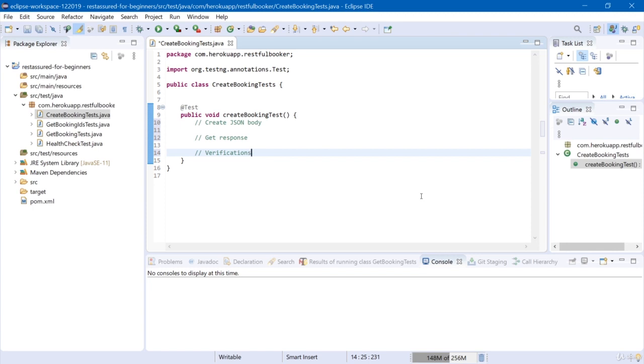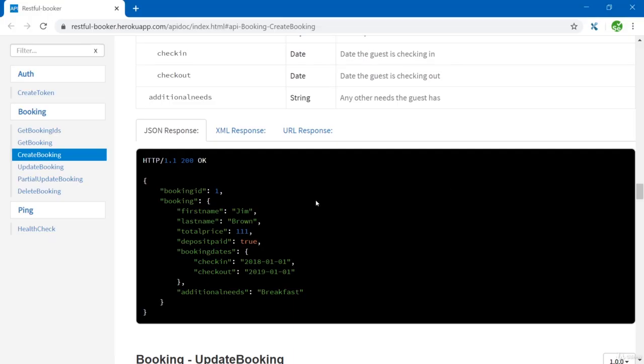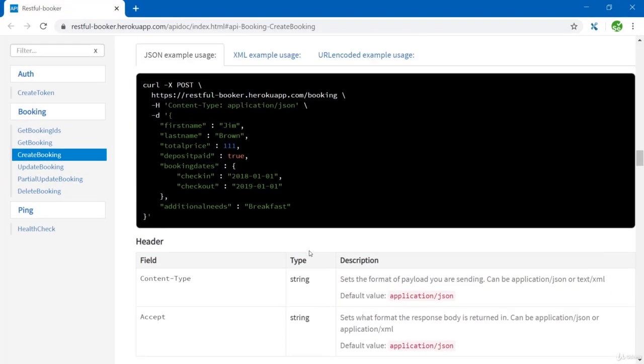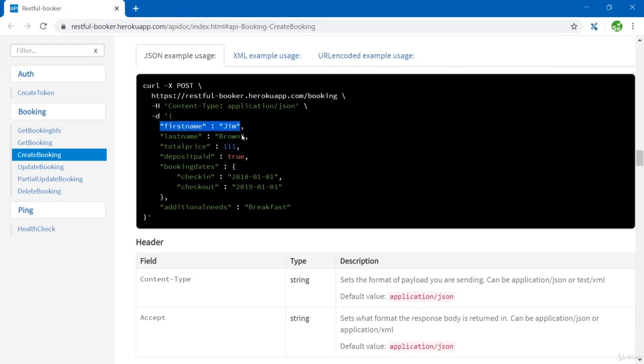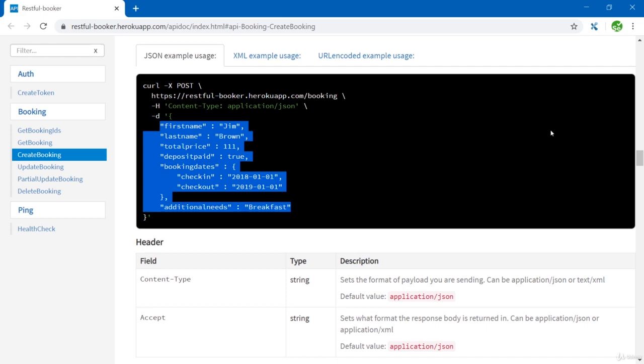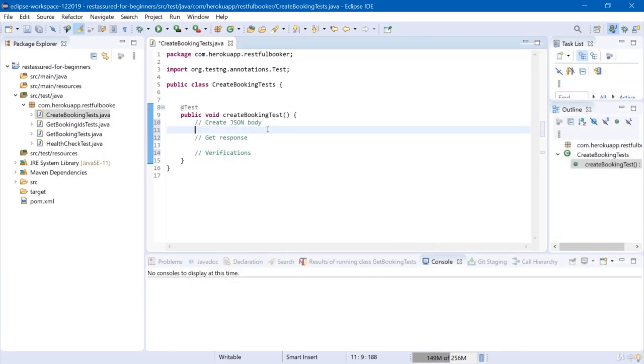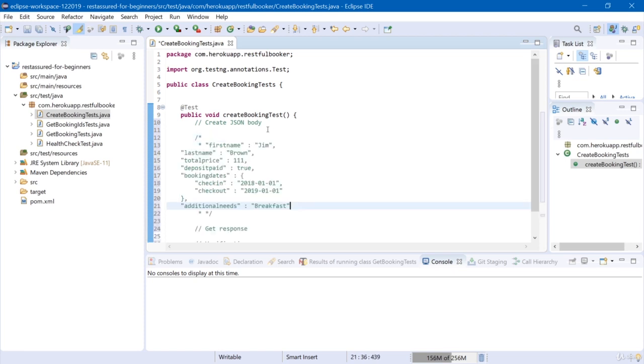Let's switch to the documentation page and copy an example. So scroll up. Let's copy this example. What should we have in our JSON body? And let's paste it here as a comment. The easiest way would be just create a string object and use it as a body. But it's not the best way. Instead of creating huge string, let's use JSON object class from JSON library for Java.